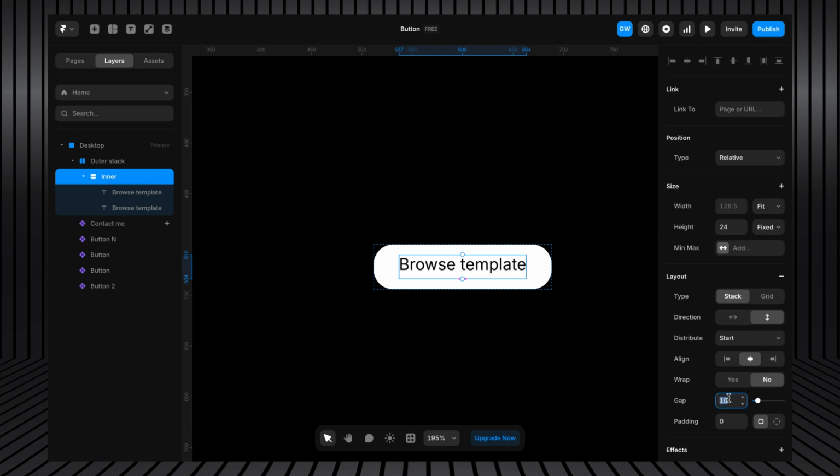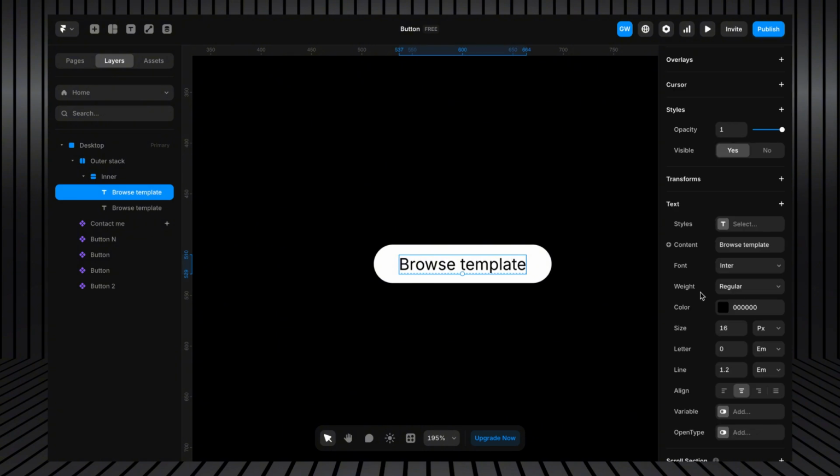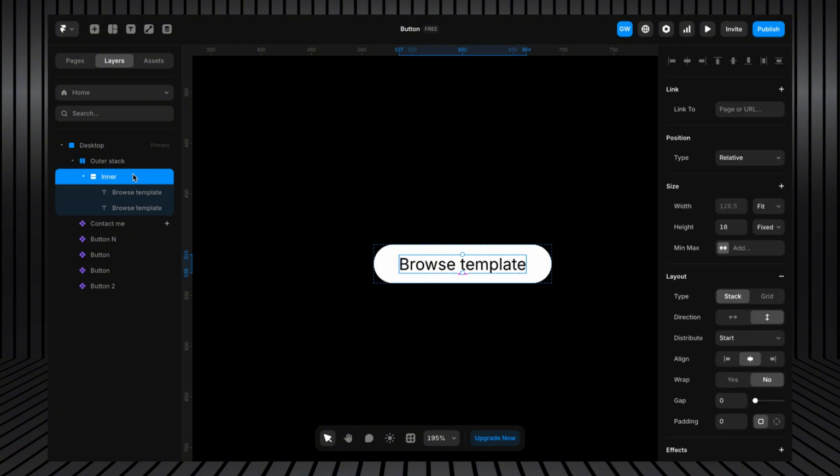Let me give this gap of 0, and 17 is okay. 18. Yeah. So don't forget, I set the direction for the inner to vertical, and I set the width to fit and the height to fixed.